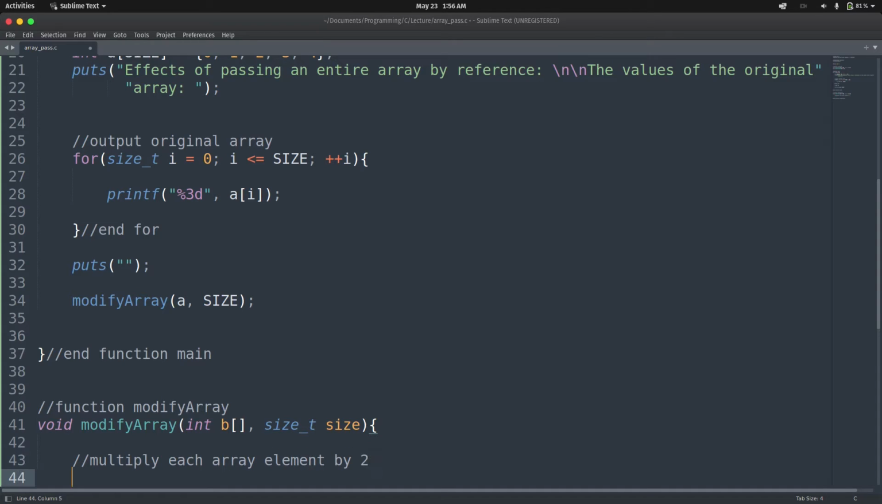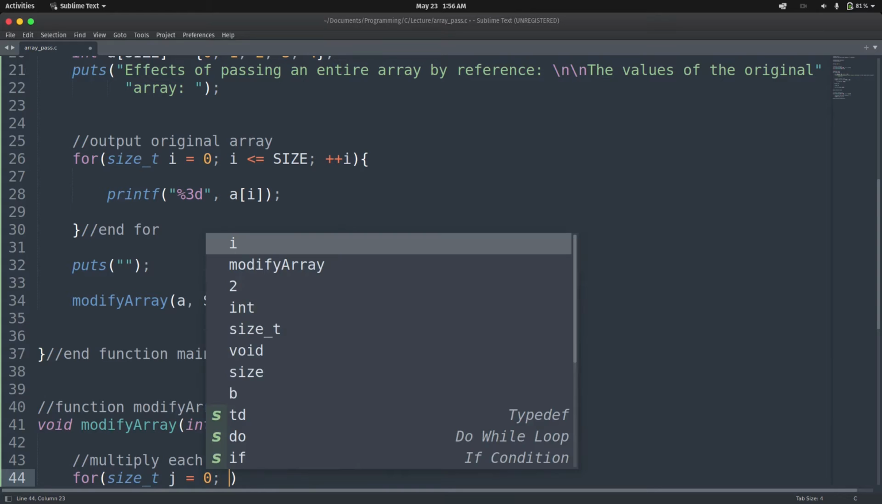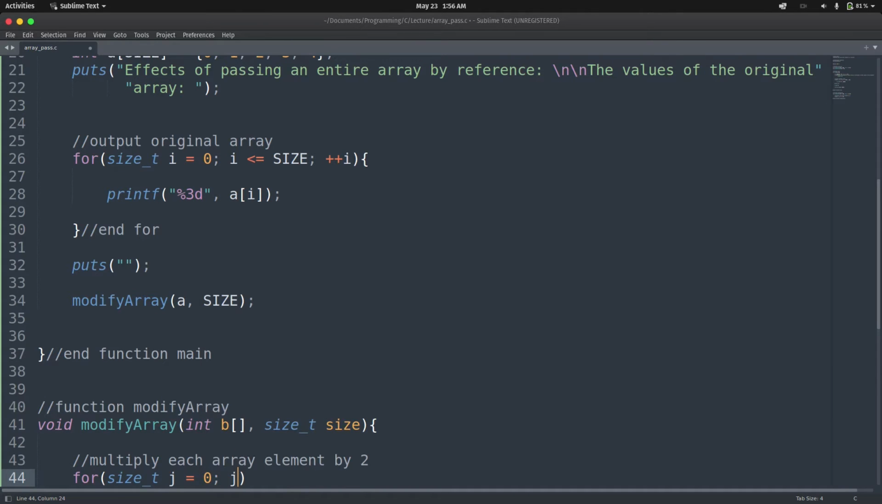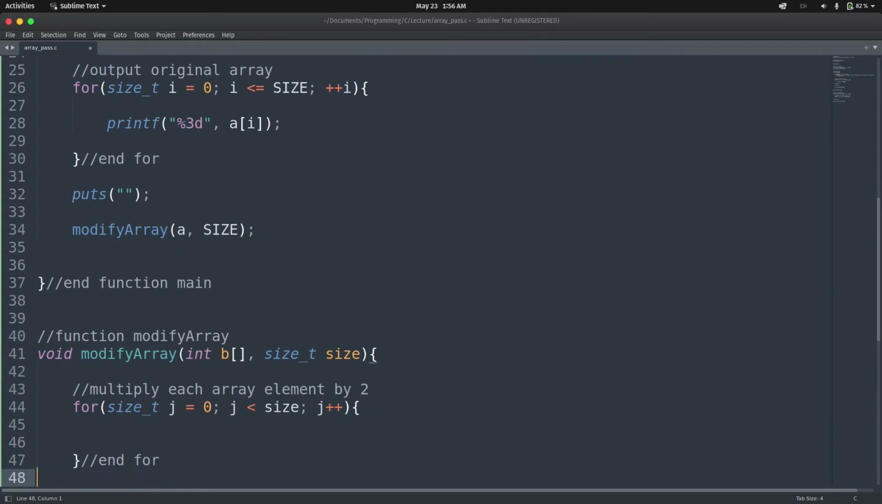So we now make use of a for loop to iterate through and then make the necessary modification. So for size_t j is 0, then j should be less than the size of the array. So we're going to use size here, and then we increment j.